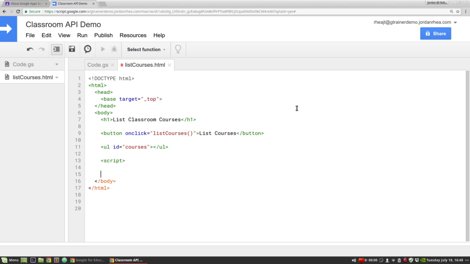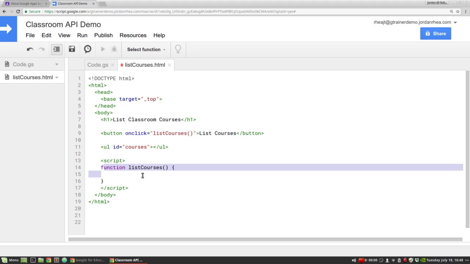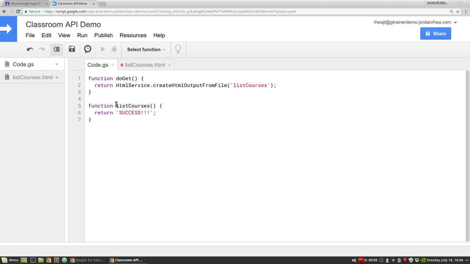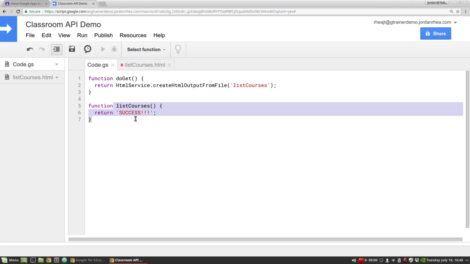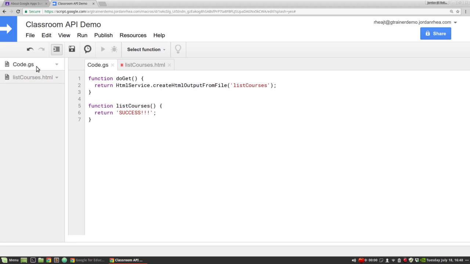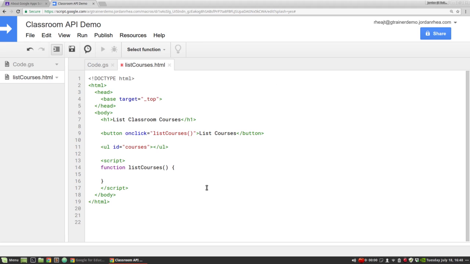So let me go ahead and create some script tags down here, open and close. Then I've got to do function first. Function listCourses. And I want to console log. Not yet. We don't want to console log anything just yet. This is our front-end listCourses, and we want to actually call the listCourses function in Code.js.